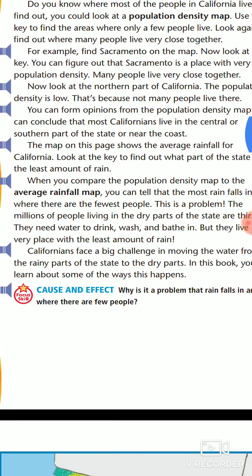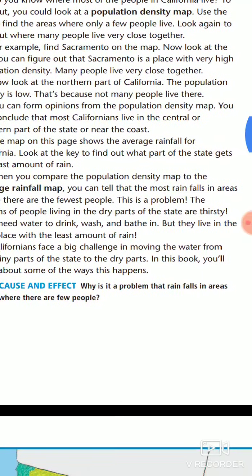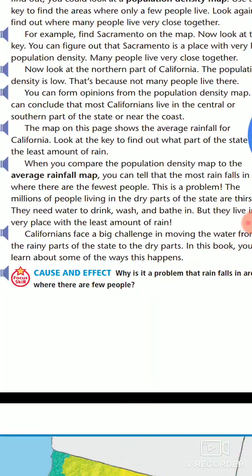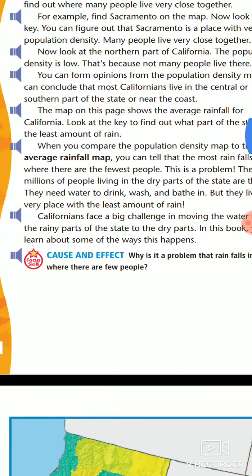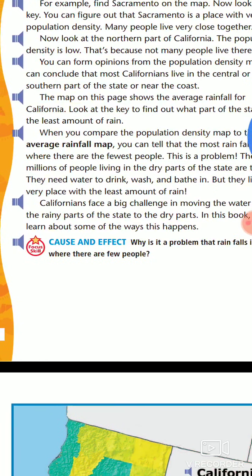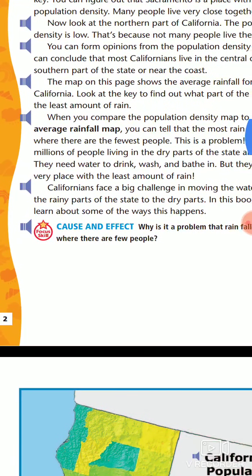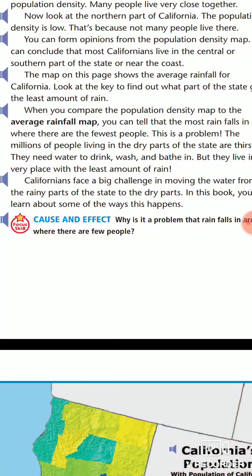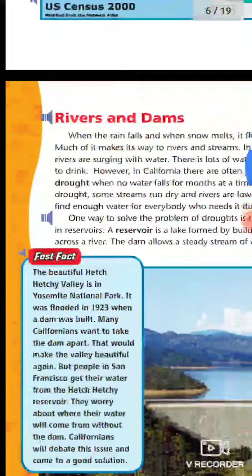This is a problem. The millions of people living in the dry parts of the state are thirsty. They need water to drink, wash, and bathe in, but they live in the very place with the least amount of rain. Californians face a big challenge in moving the water from the rainy part of the state to dry parts. In this book, you'll learn about some of the ways this happens.